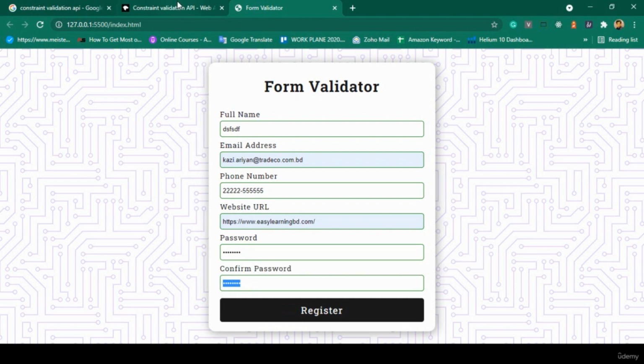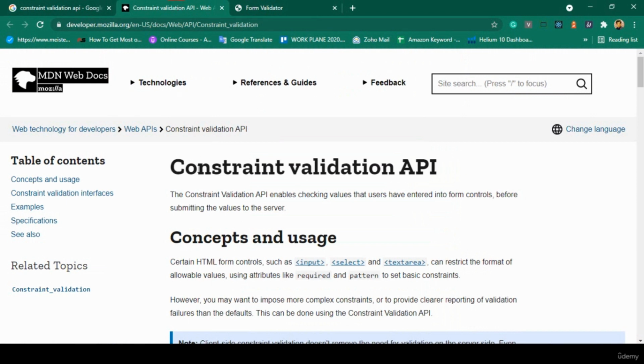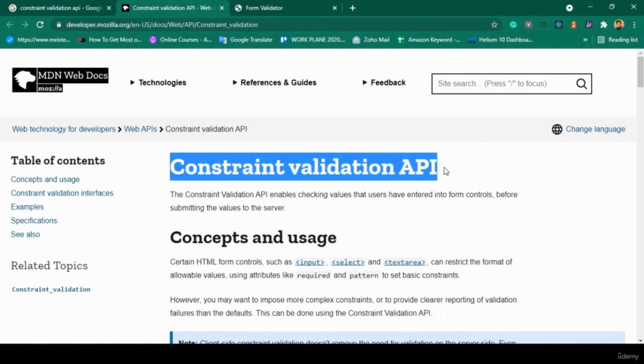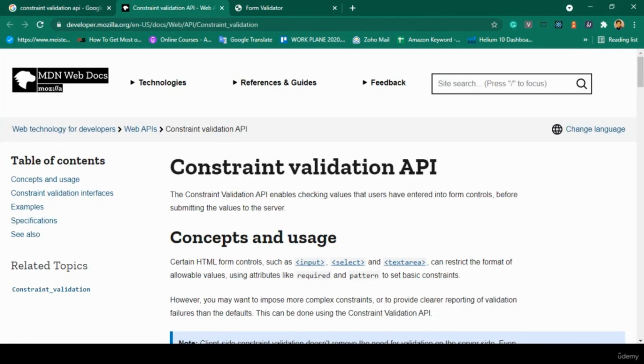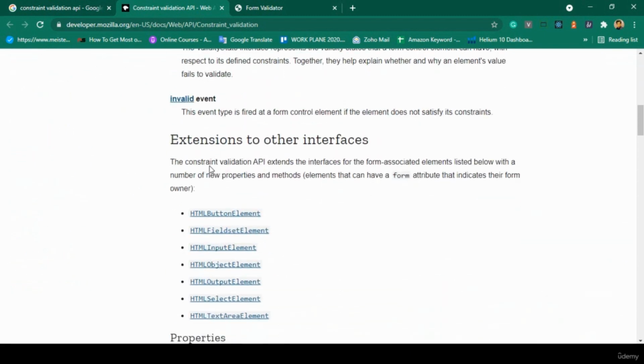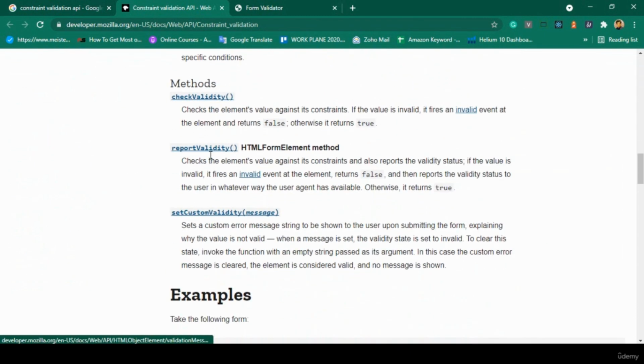For doing this, there is another validation called the constraint validation API. If you search on Google for constraint validation API, that is one of the resources, and in this resource they have some methods. Like you can see, there is one method called the check validity method.